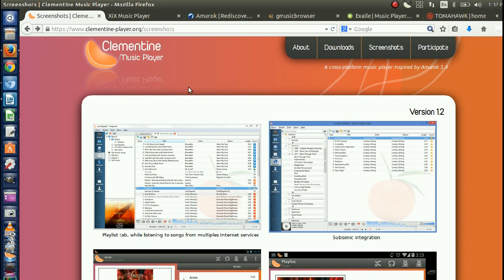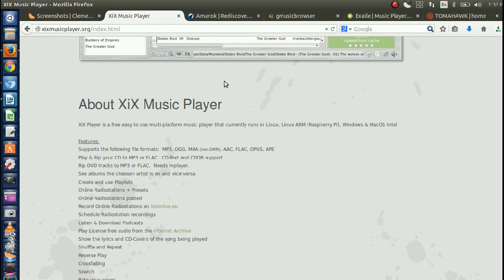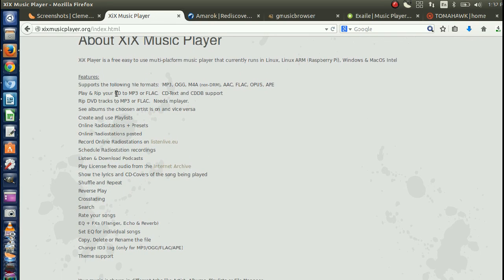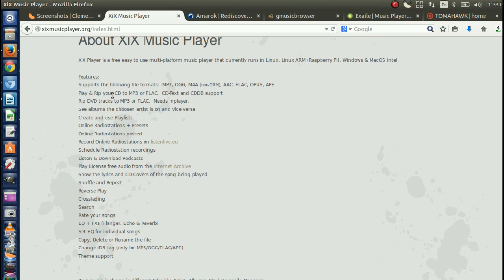Now the second one is XiX Music Player. XiX Music Player is also the best. Here are the features. Supports the following file formats: MP3, OGG, M4A, and many more. Play and rip your CD to MP3, AAC.